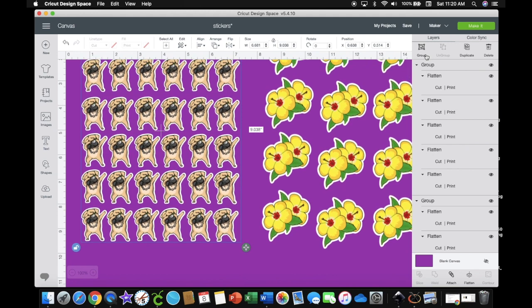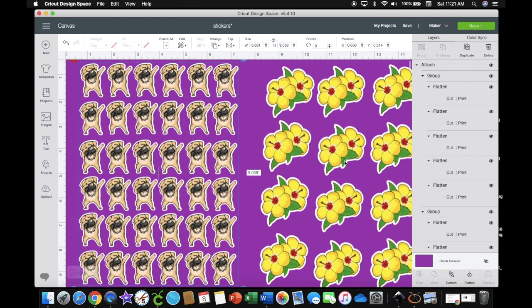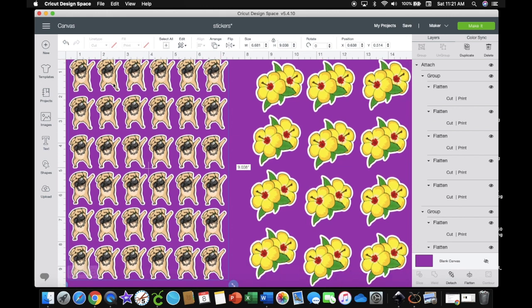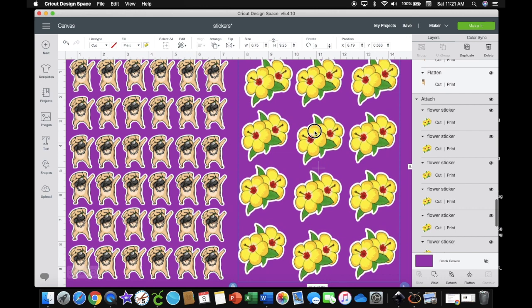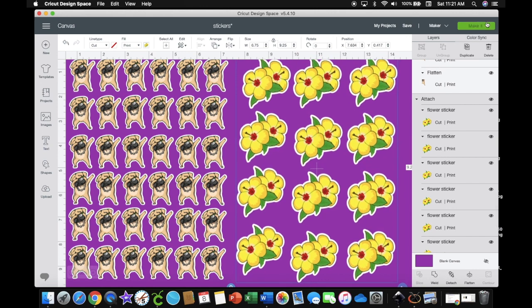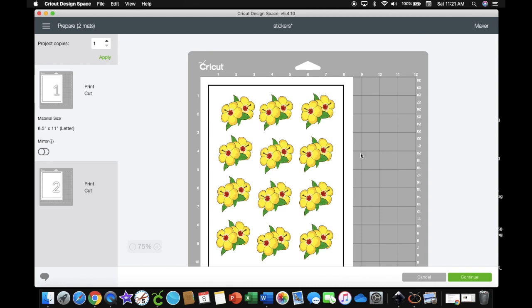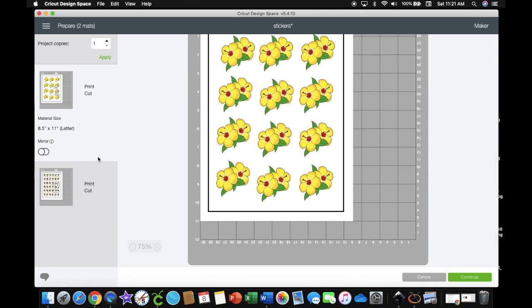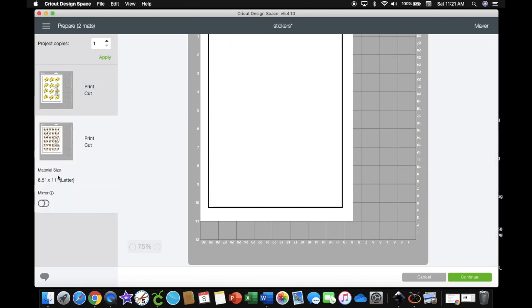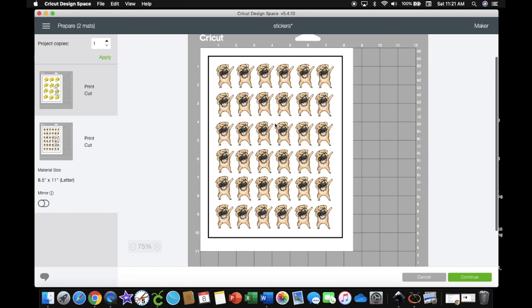And I can attach those. There you go. There's my sheet of dogs. Here's my sheet of flowers. If I go to make them, first comes up is my sheet of flowers. The next comes my dogs.